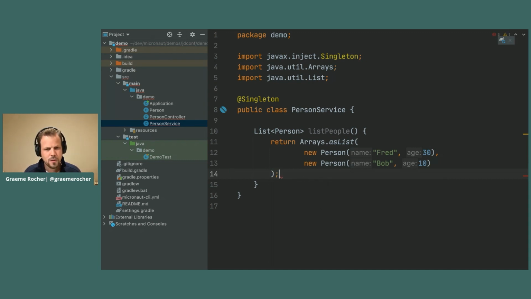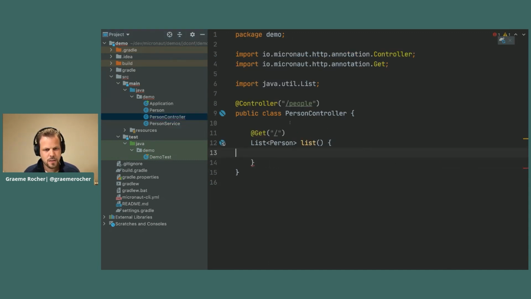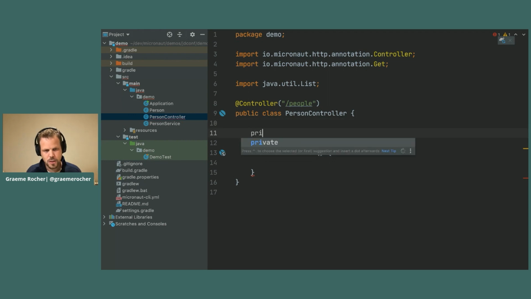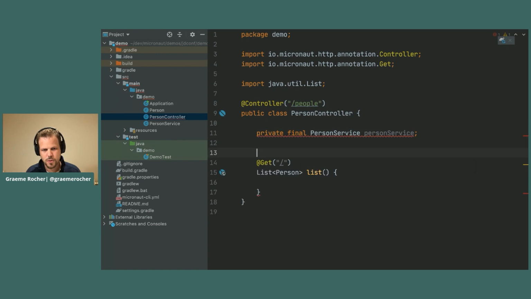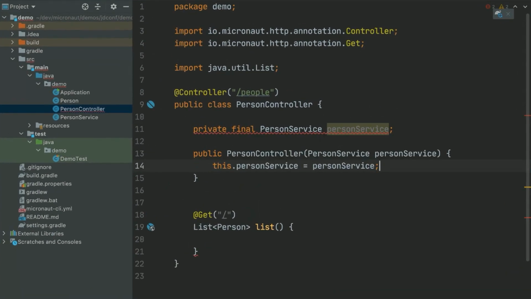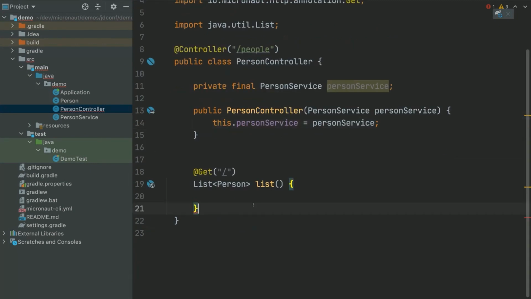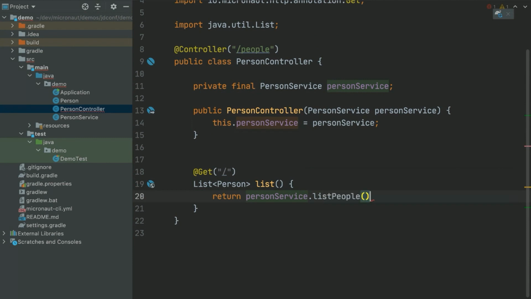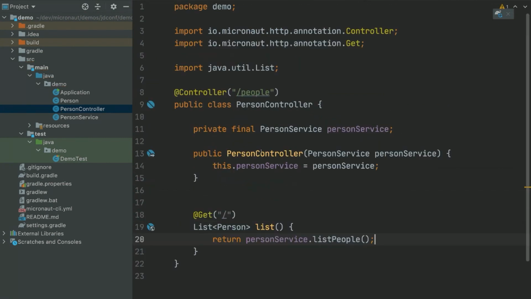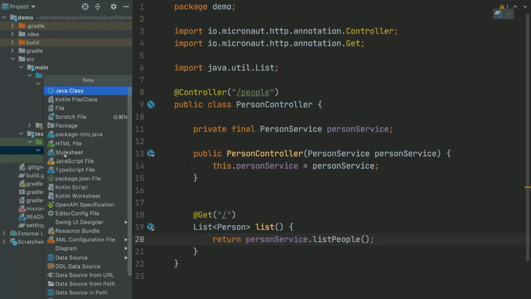So we can then use dependency injection to get a hold of that. I can use constructor injection to automatically inject the person service like so into my controller, and then I can use my person service to list all the people, and there we have a controller. So how would I write a test for this?